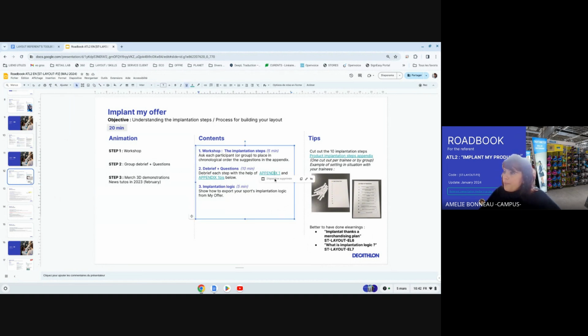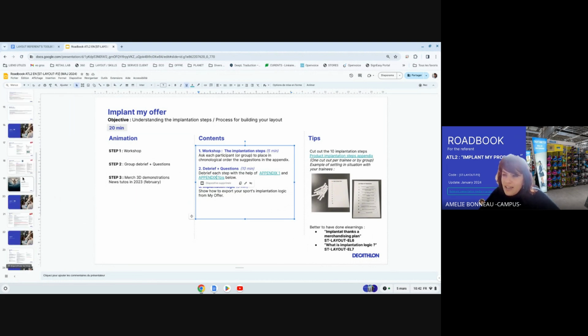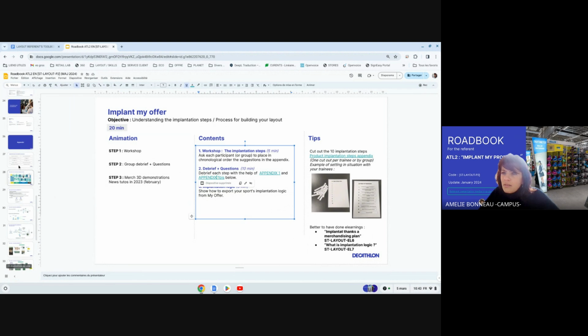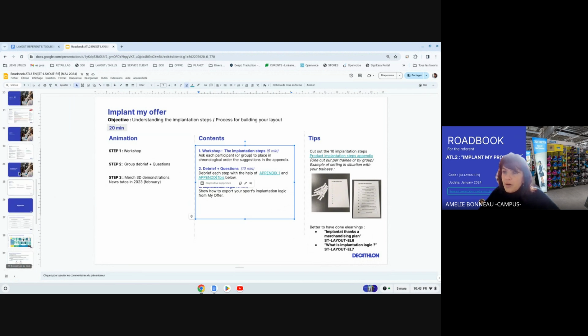For example, it's not the right link. I will correct this link after. Sorry for this. Where is it? I don't have it in this part. It's a shame.